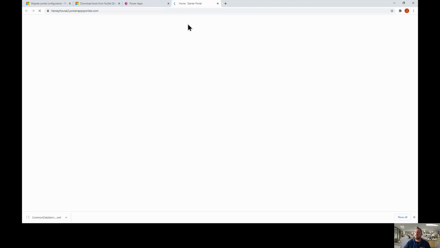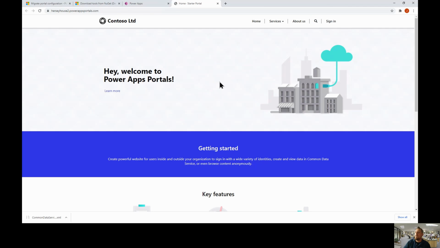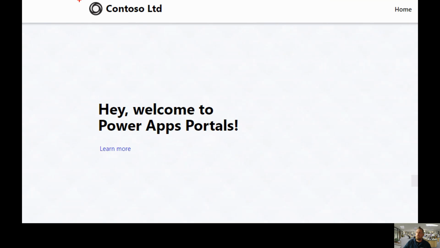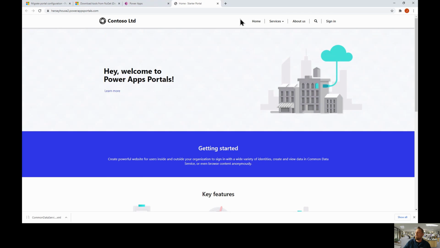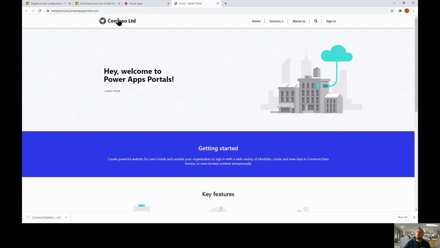It's going to look like your basic starter portal with the Contoso Limited and basically all the general blank portal look. Now, once we import our data file into our environment using the migration tool, you're going to notice that this Contoso is going to change to Hersey House, and there's also going to be an additional tab here that says applications. I didn't make too many changes on my original portal app, but you will notice those two changes as soon as I import it in.